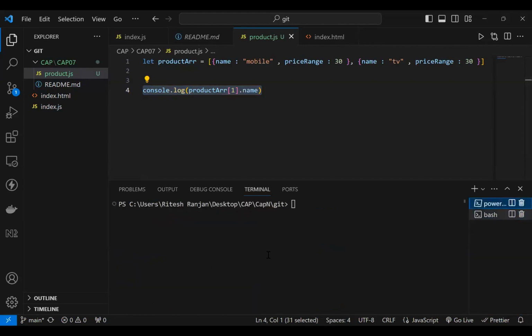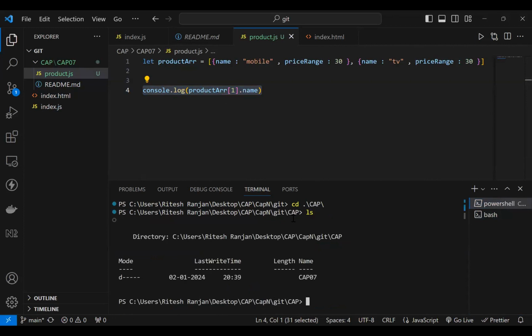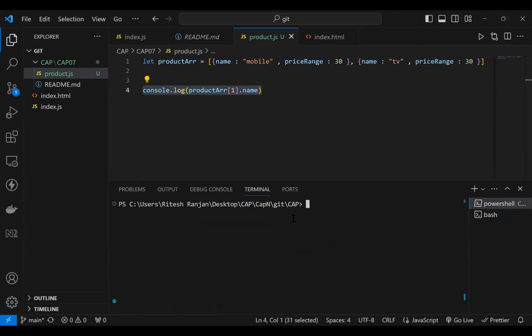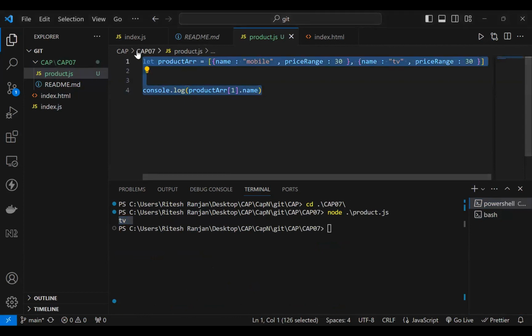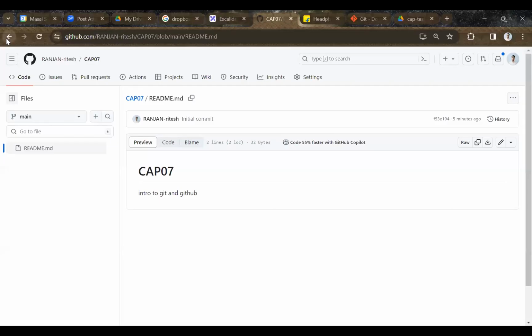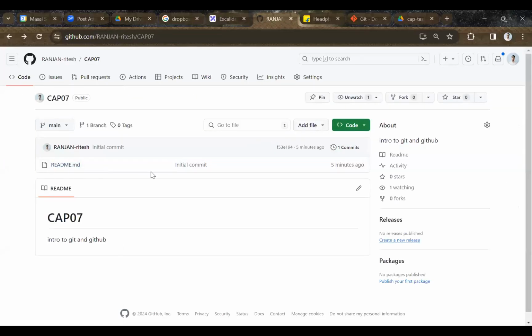If I go on PowerShell and do a cd cap, and in this, let me clear it, I'll run product and I'm getting that TV. So now I have updated some code in this GitHub, right? So if I go, I should be able to get that code, right? So let's go to this. Are we updating any file? Have we added any new file, the product array file?